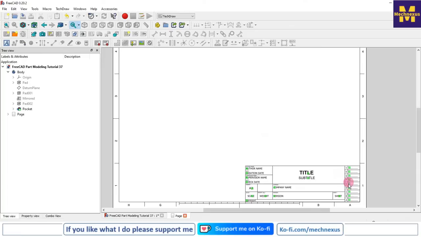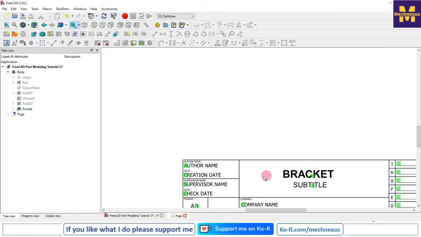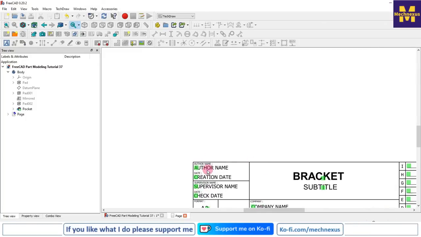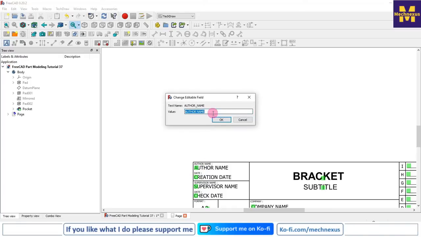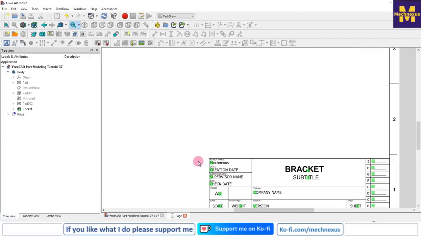The green mark you are seeing is an editable field. Like if you click on the green dot on title, so you can give the title. Like I can give the bracket, for example. I can add some titles here, subtitles. You can also add the company name, scale, check date, supervision date, author date. Like for example here, author, I can type my channel name. So you can see that it is very easy to edit the title block field.